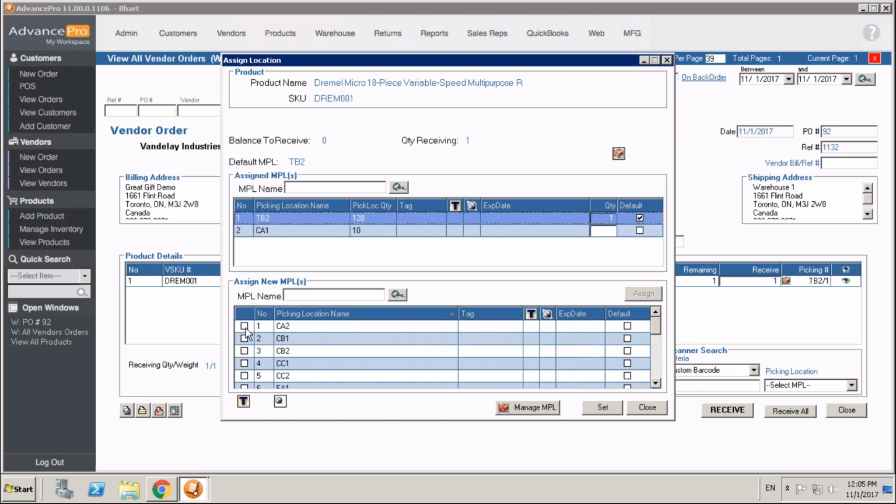So we could go and assign these out to specific people. We could also put them in vehicles. So picking locations could be anything. We happen to have named them with this CA1, CA2, CA3 convention, but you can name them whatever you like. So you could have one for truck 10. You can go ahead and put these items into the locations.